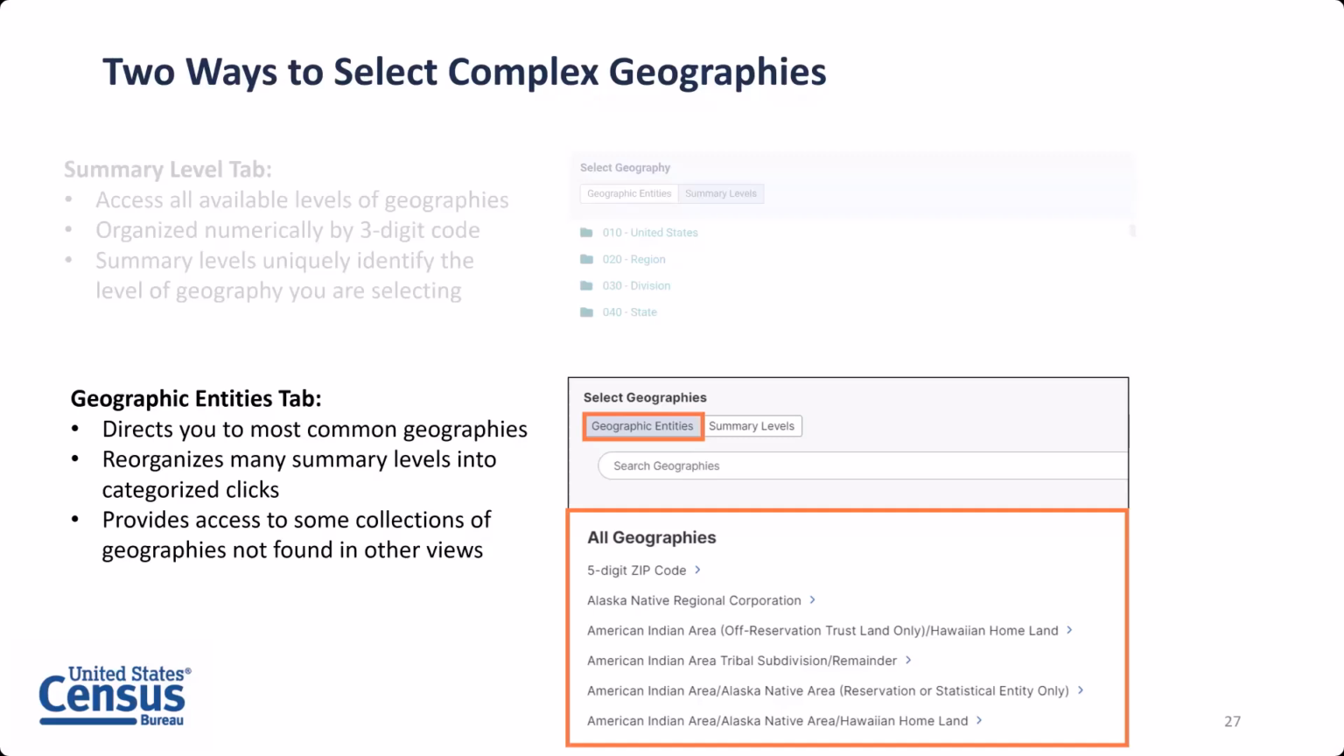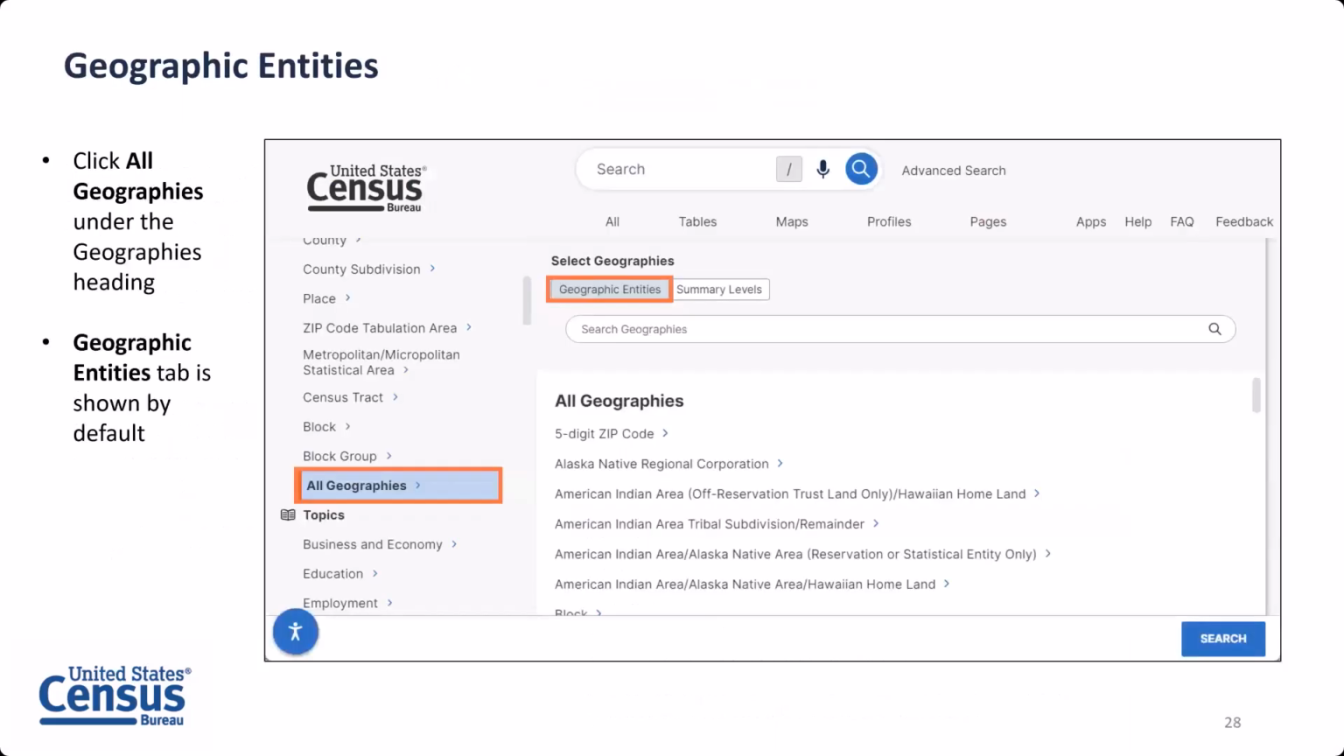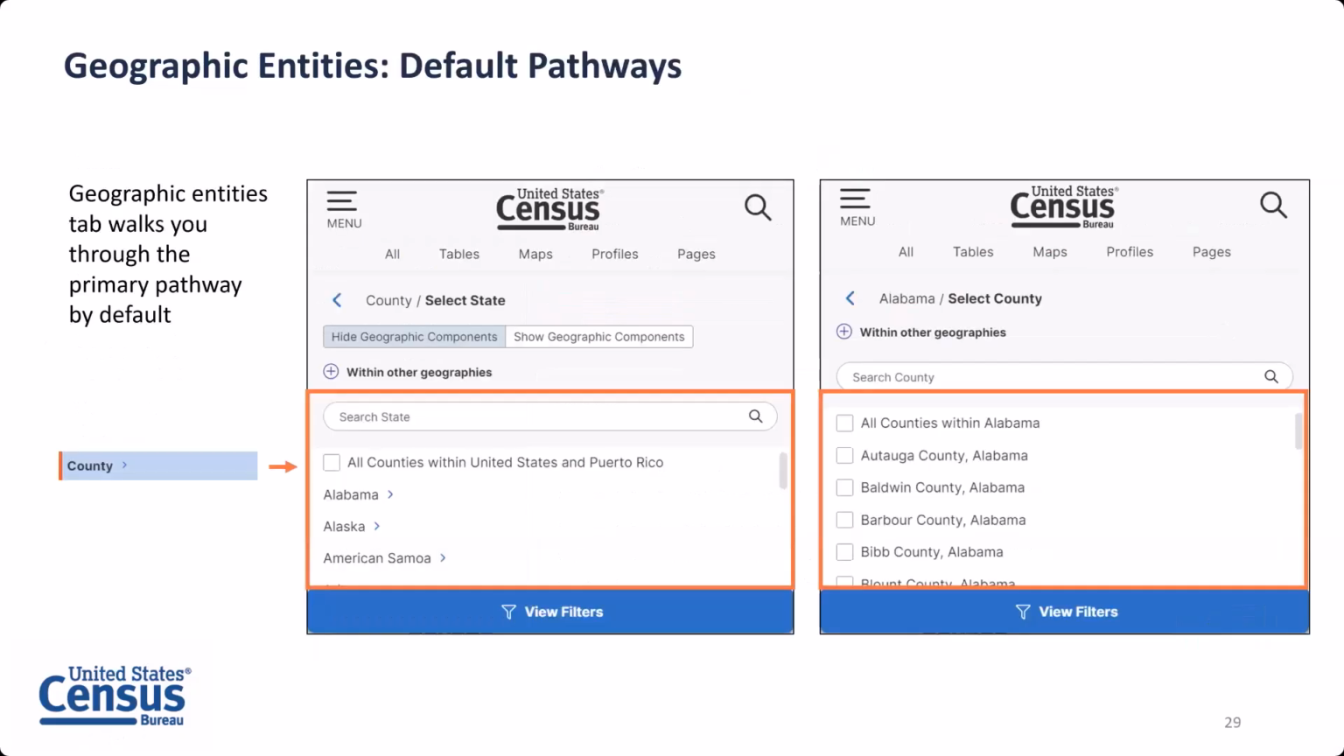So with that, we're going to explore how you can make some clicks. I'm going to show you this first in slide format. First, to access geographic entities, you'll make sure you're clicked into all geographies on the left and that the geographic entities tab is selected. And next, we'll break down how this works.